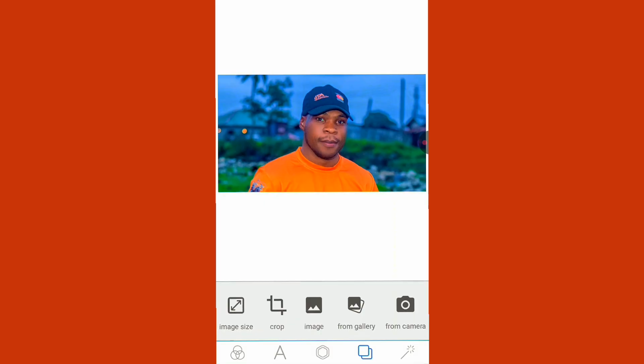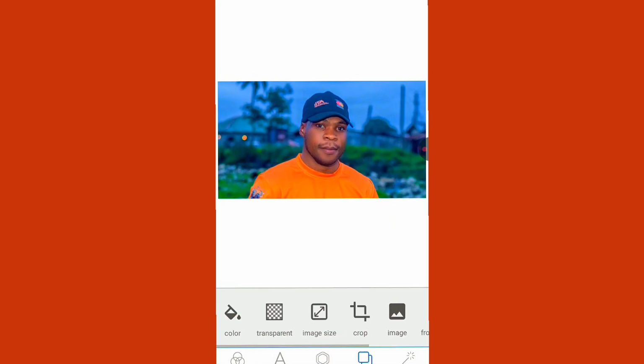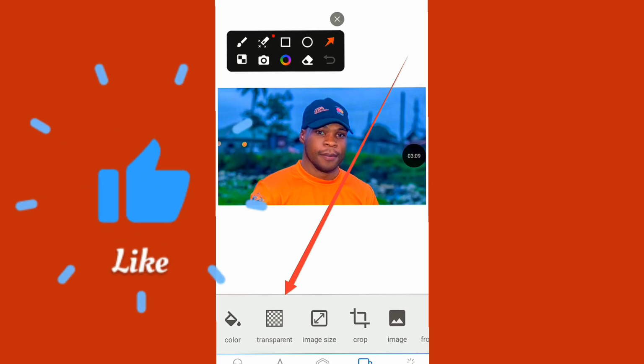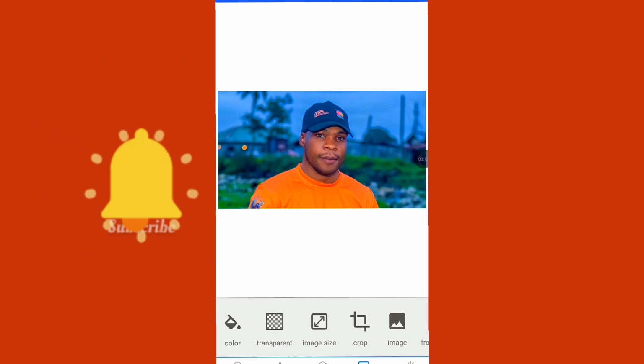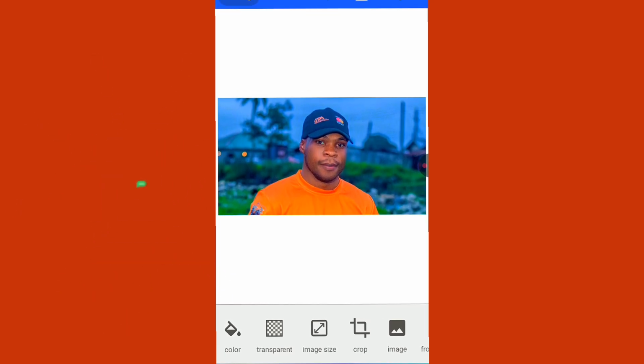If you don't want to make it like this, you just have to come here. You come to transparent. When you come to transparent, by that time, you will have this picture, and you will have removed the background.